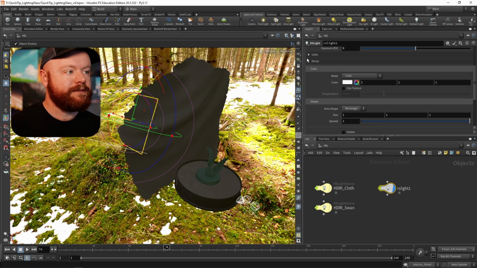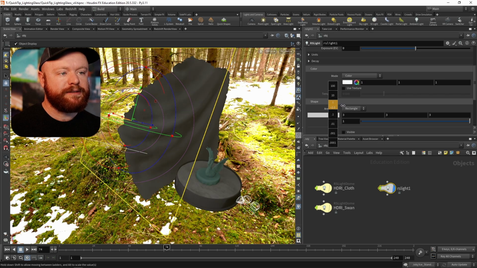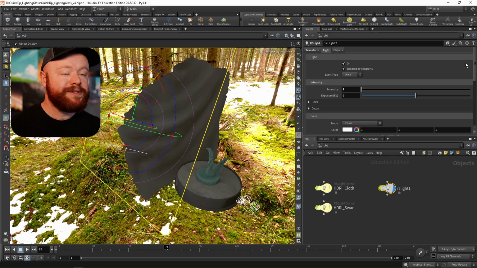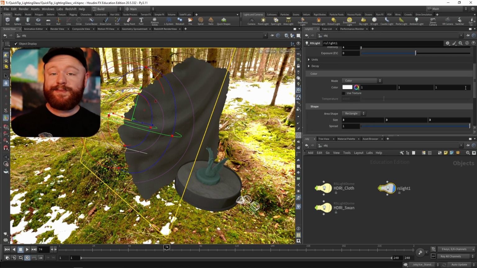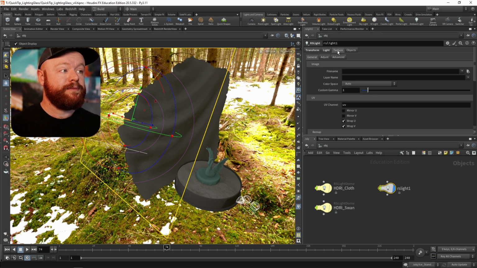On our lights, I'm going to turn up the shape size so we have something a bit more like that. And the other thing that I want to do is add a gobo, because just about every single area light can benefit greatly by putting in some kind of gobo.